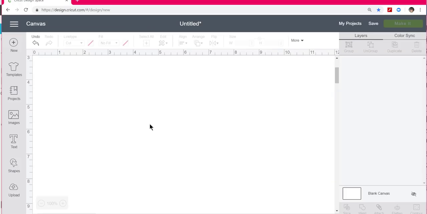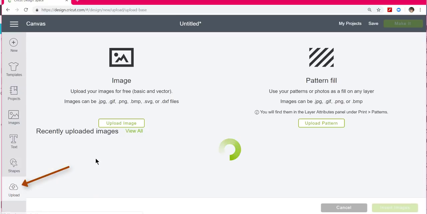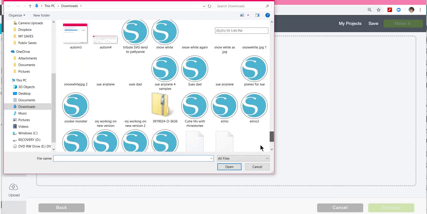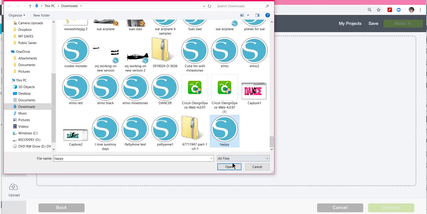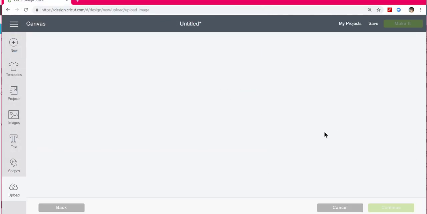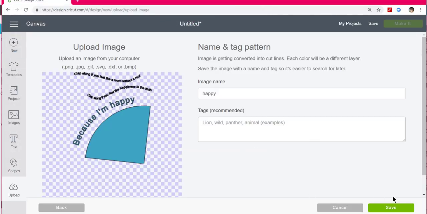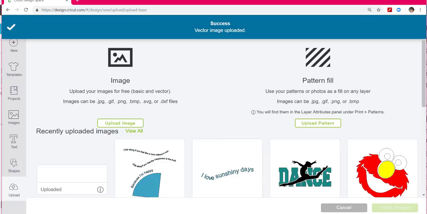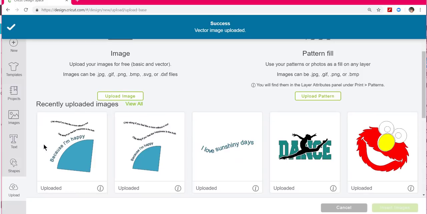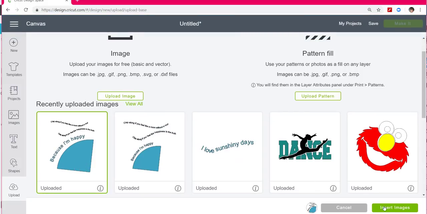And now I'll come over to Cricut Design Space and go to Upload. Should be at the very end. There it is. Happy. Open it. And here it is. Let's save it. And it's got the larger one. Remember, I made it bigger. I'm going to click on it to insert it.